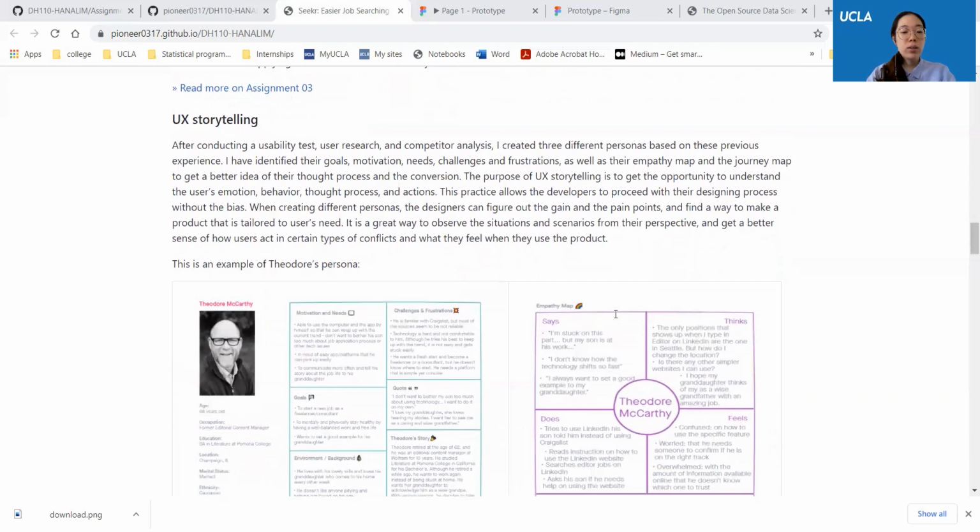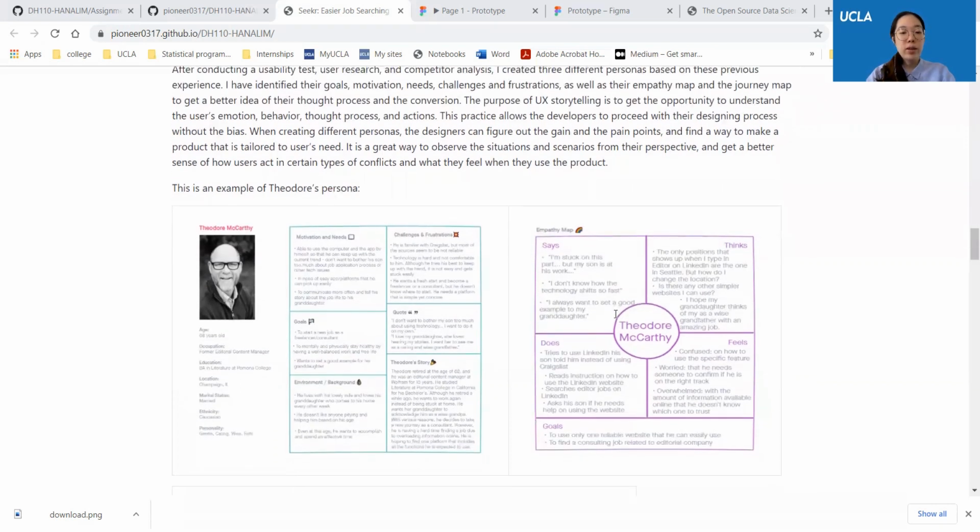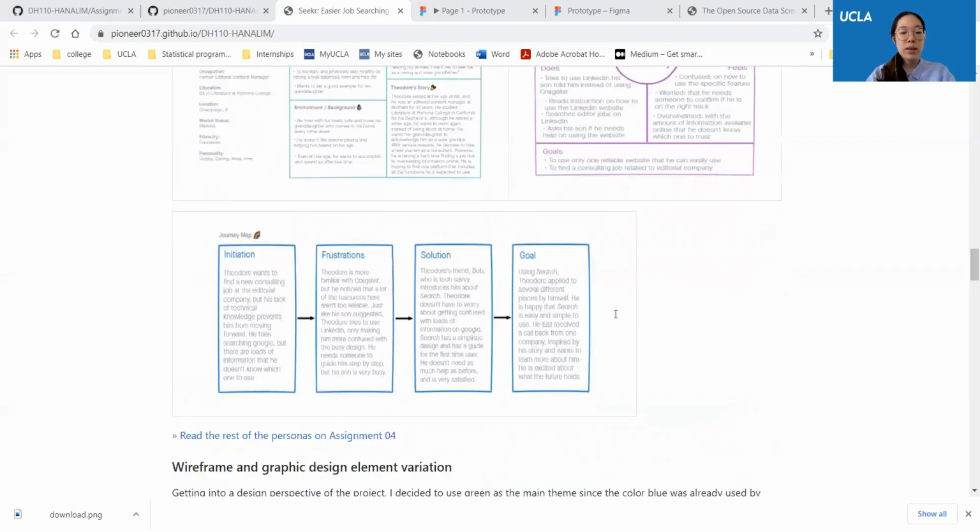Based on the knowledge I gained from these exercises, I then created three user personas, all in different age groups. I identified their goals, motivations, needs, challenges, and frustrations, as well as their empathy map and journey map, to get a better idea of their thought process and the conversion.